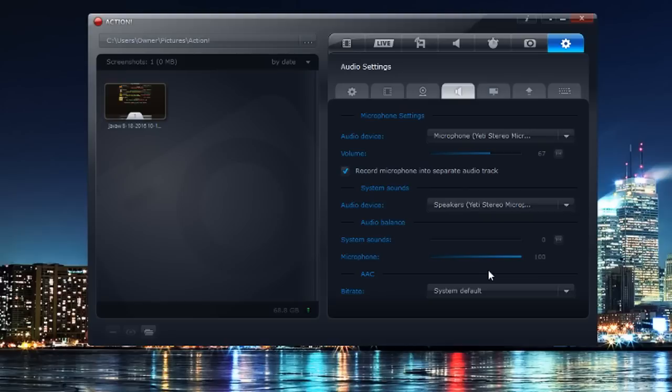And this is a problem that I had with Mirillis Action. As you can see, this thing is called an audio balance. By default, I think it's at 70 and 30. Put the microphone to 100 and the system sounds to 0. Because I noticed that if you put the microphone at anything else, it will lock the microphone volume at 81, or it will lock it at 59. But the system sounds will stay the same. It's a weird glitch that Mirillis Action had.